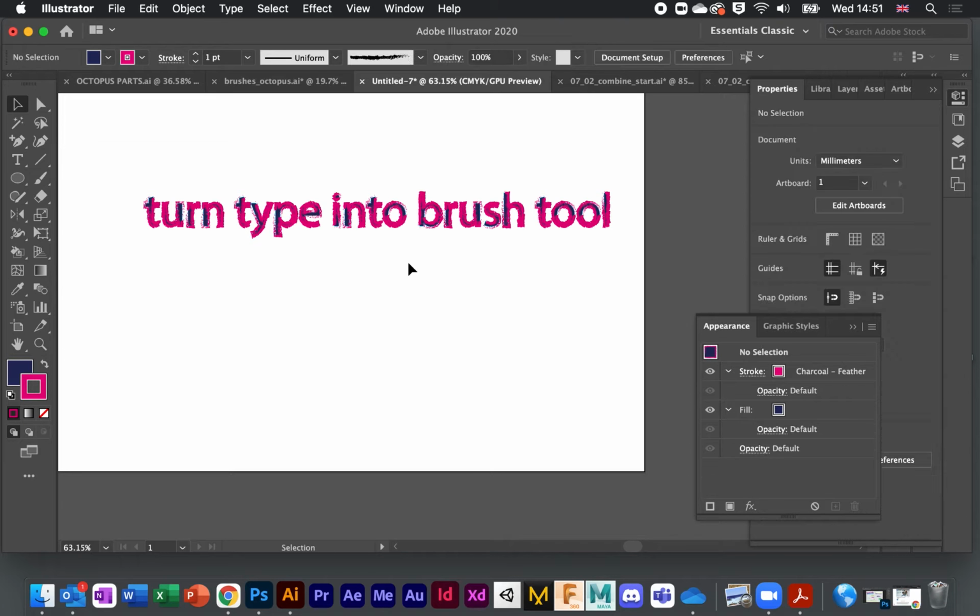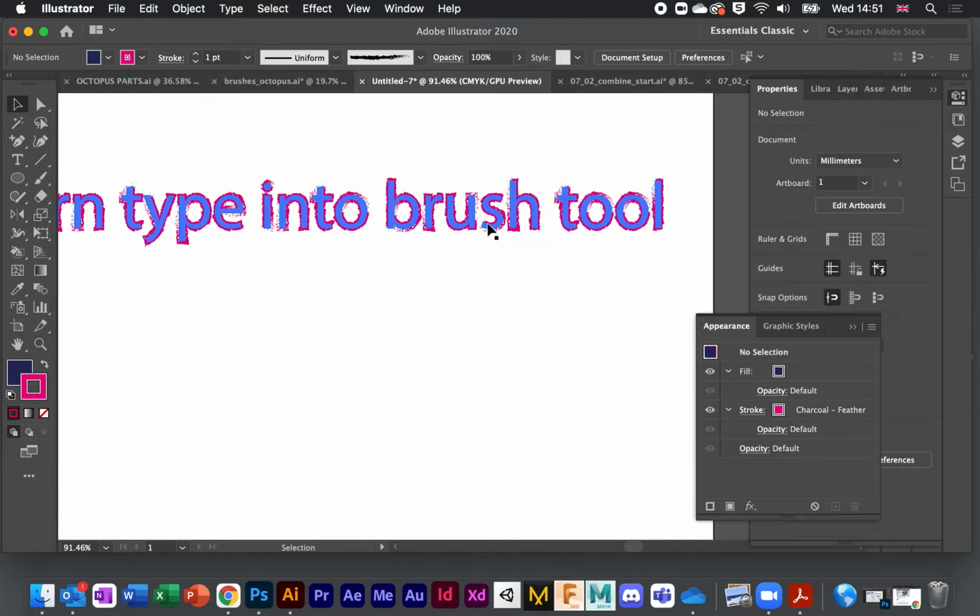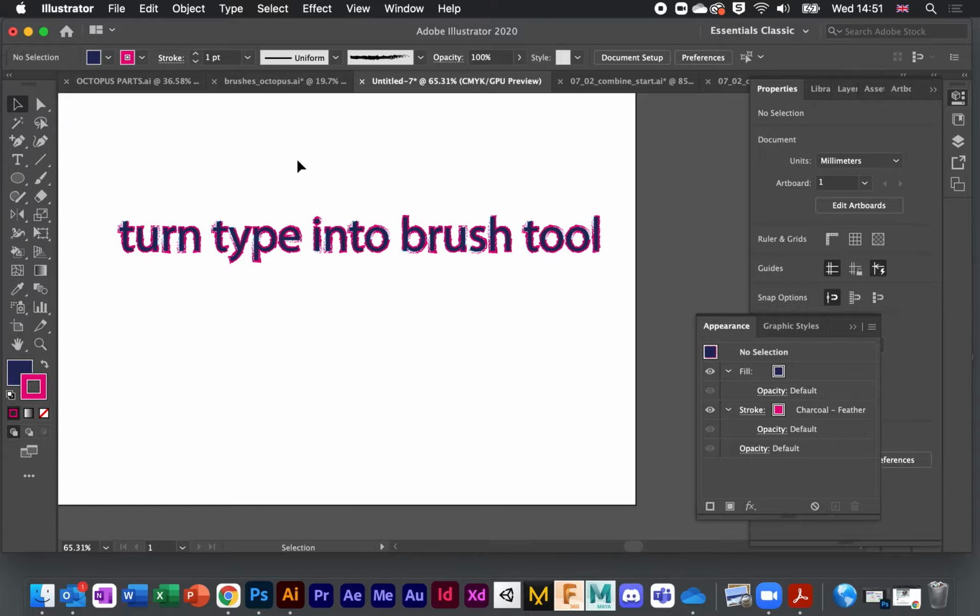And sometimes when you've got that far, you need to reorder things, and you can place the stroke behind the fill in the appearance channel there. So if I just grab it, I can drag it down behind the fill. And that gives me a different effect on my text.